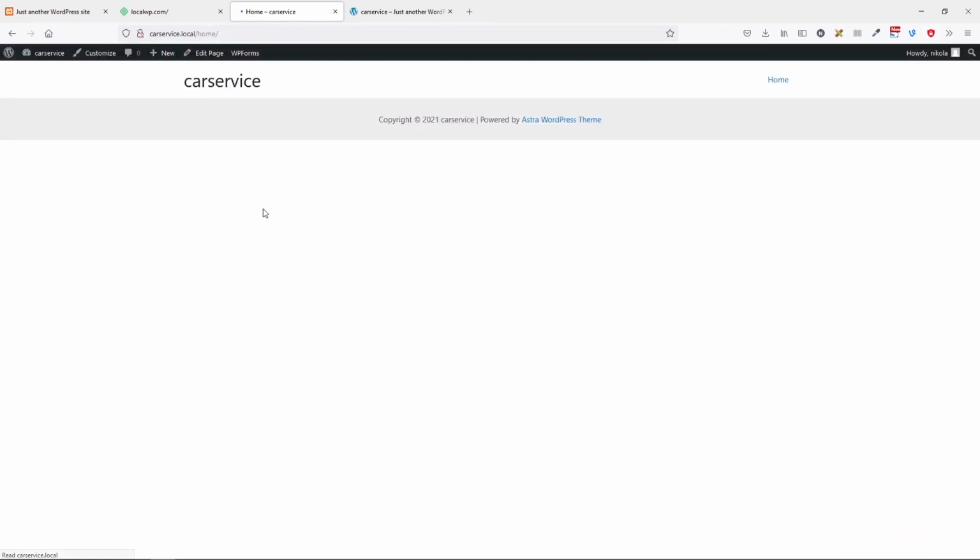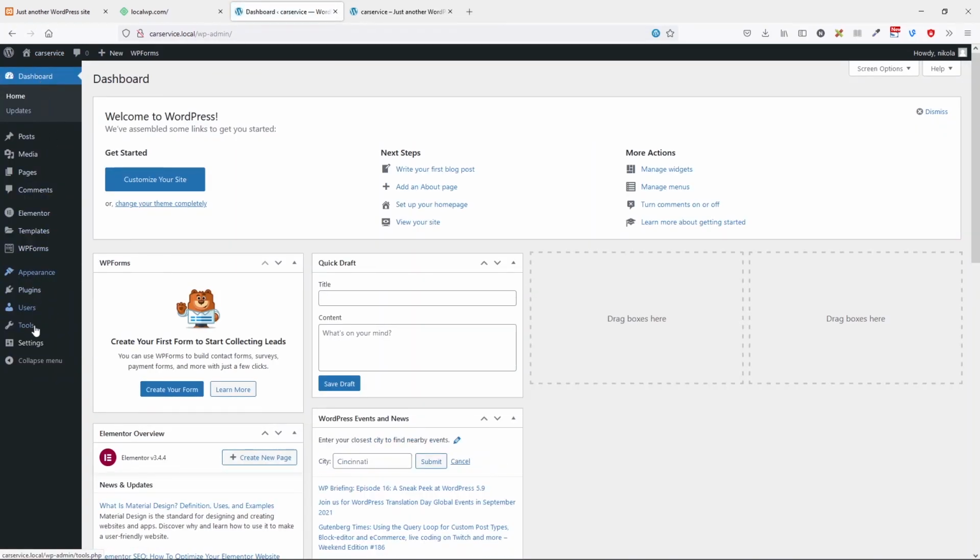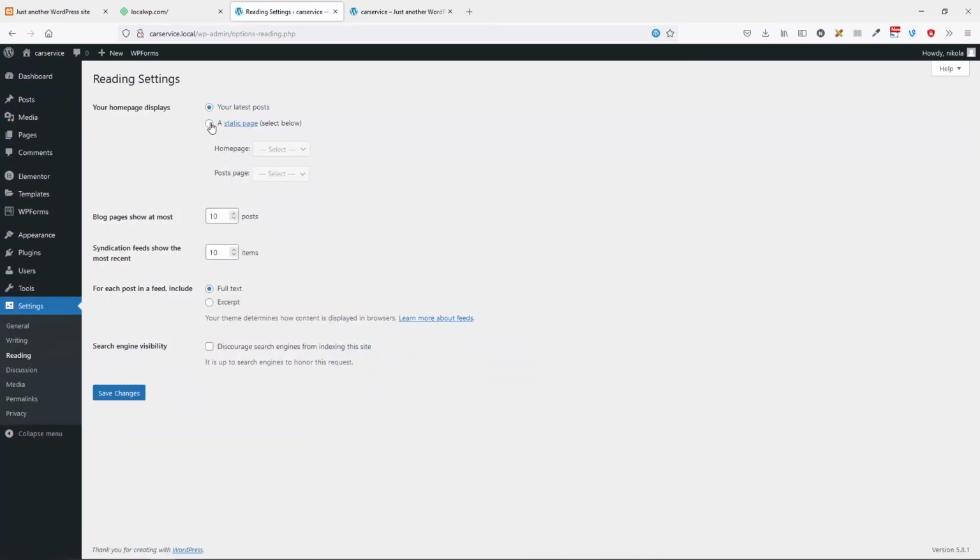Let's view our page now. This is the empty page. We are going to create this menu in a second. Again, go to the dashboard. Now go to settings and click on reading. And here check the static page to be the home page.